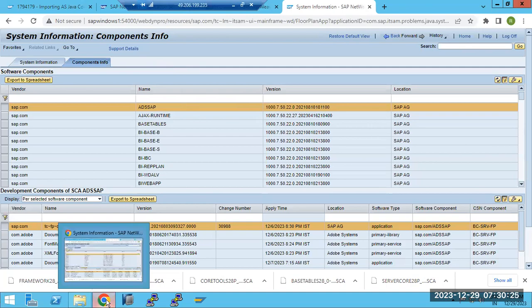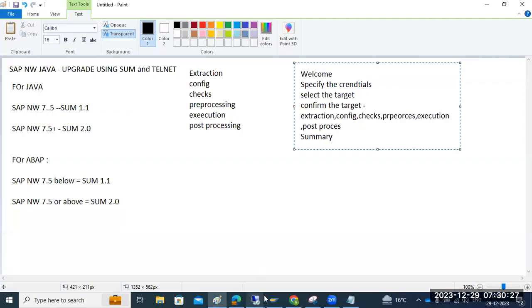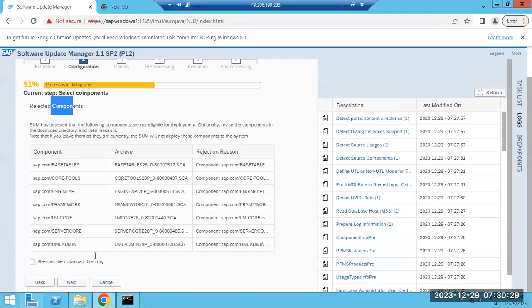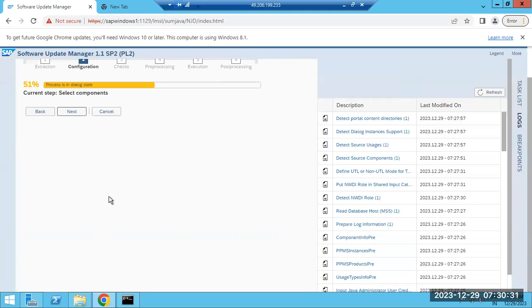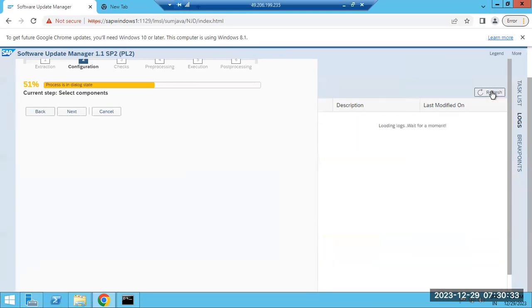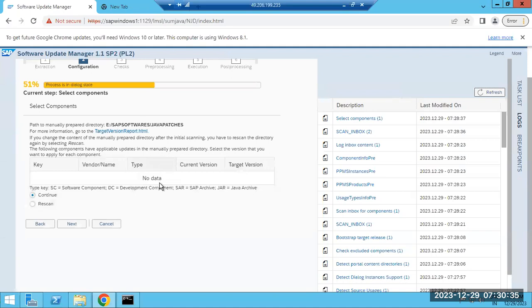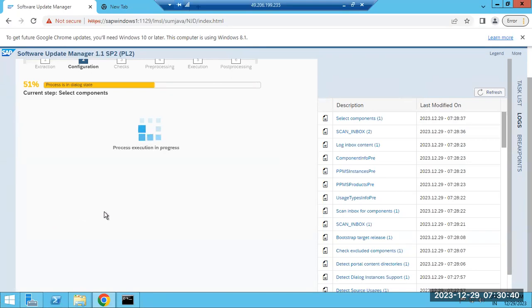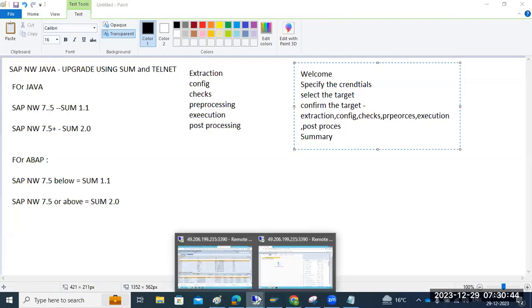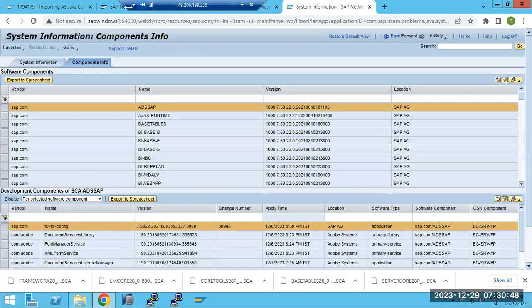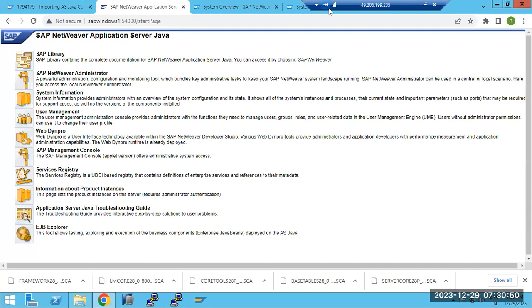To get that, see here, we got the error messages. It won't take it further now. Maybe one or two components it may take, but definitely it will get stuck here. There is no data here because we have to download the minimum patch level into the system. That is the reason why I'm doing this: again we have to re-download all the patches here.